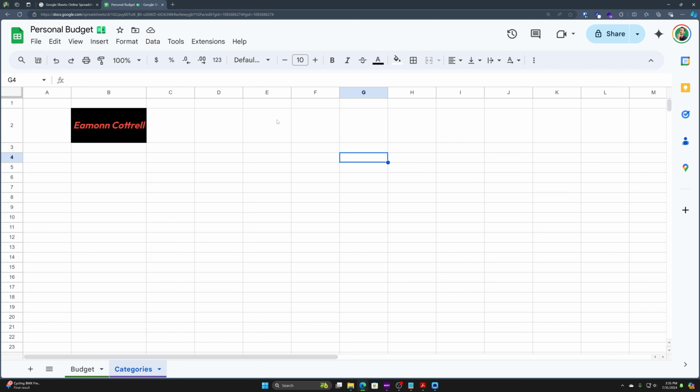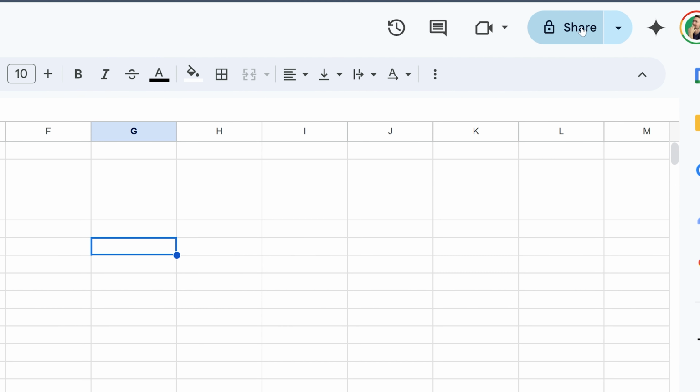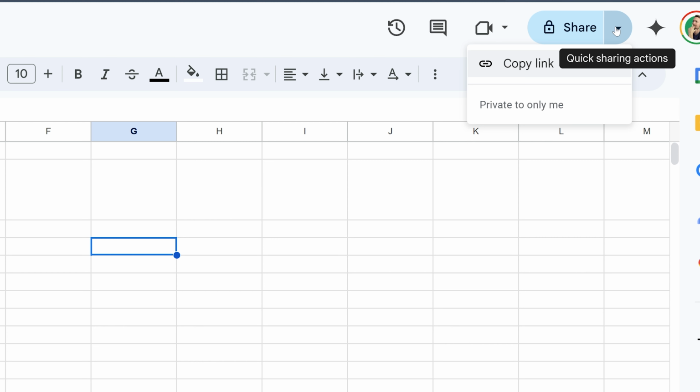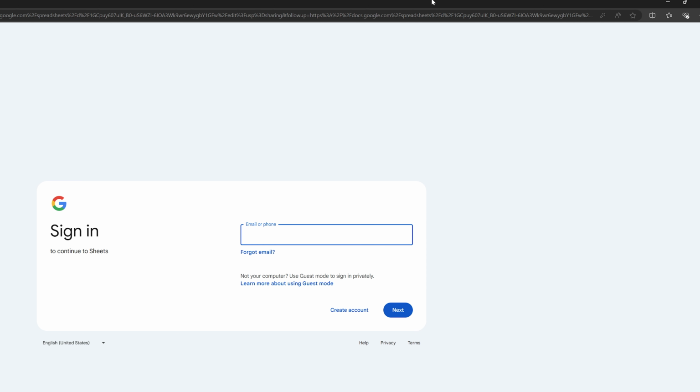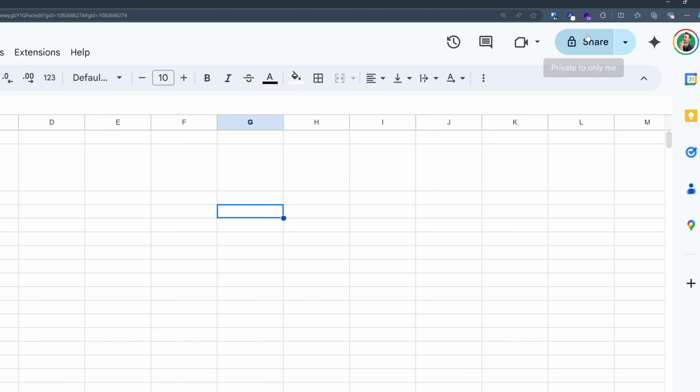This honestly is one of the reasons that our company chose to use Google Sheets over Microsoft Excel for our very specific small business purposes. Up here at the top, we have this blue share button, okay? And right now it's locked with this little lock icon, private only to me, it says. So I can copy this link, and if I open this in an incognito window, it's going to prompt me to sign in, and only I would be able to sign in and view that.